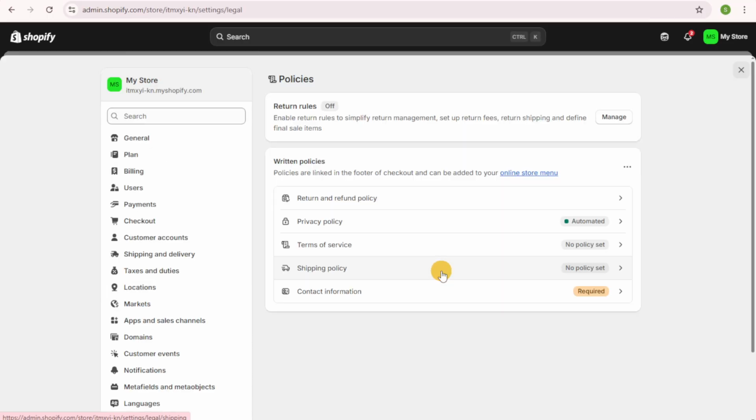Now, once you click on policies, you will find sections for refund policy, privacy policy, terms of service, and shipping policy, all right here. You can also access contact information from here. Now, from here, you're just going to click on create template.